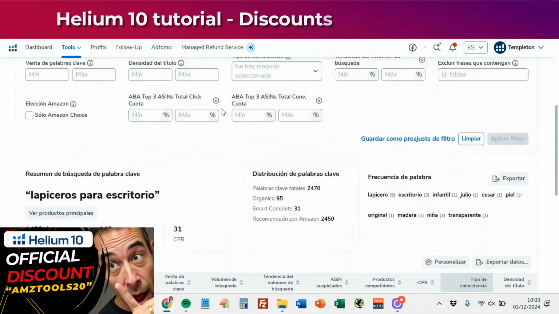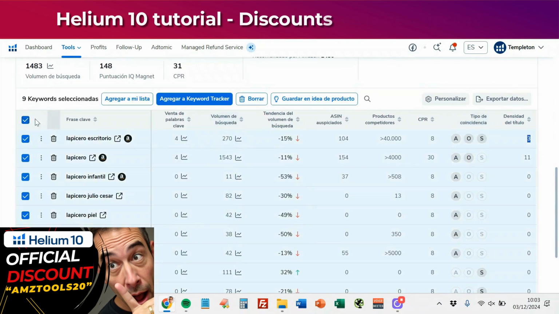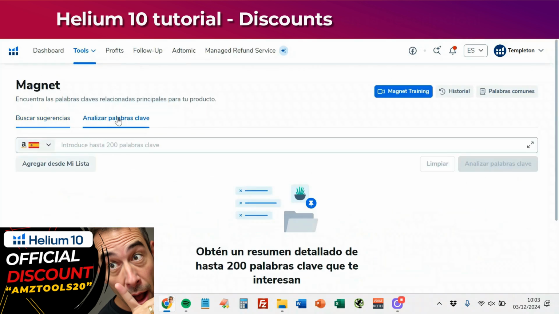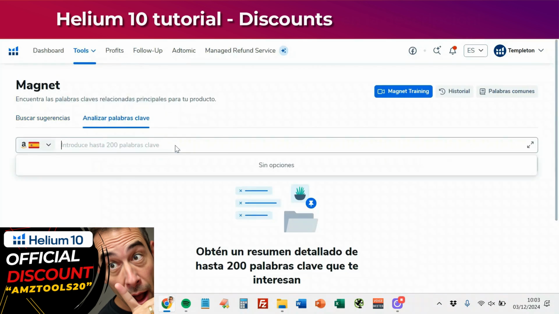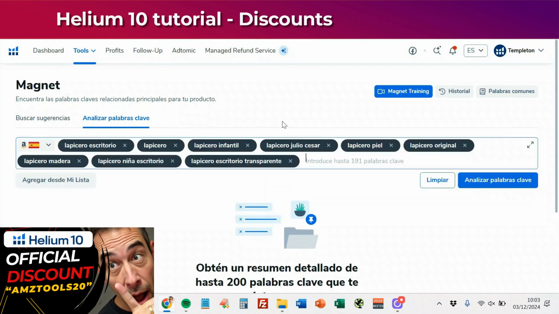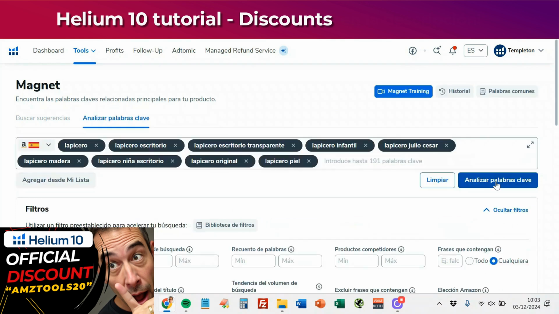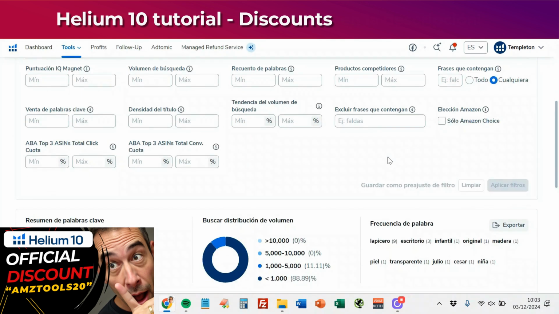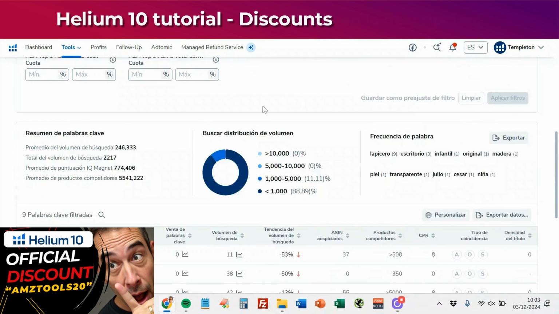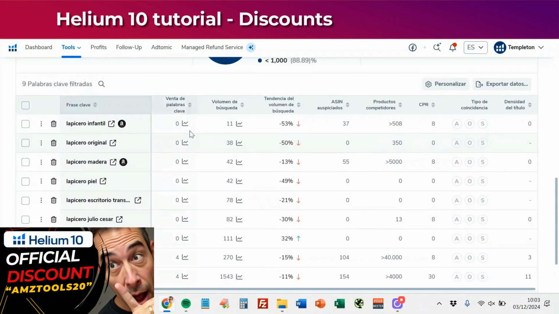But let's assume that I already have all these keywords, and what I want is to copy them to the clipboard and analyze all those keywords. Well, here I can enter up to 200 and I analyze all these keywords, and what it's going to give me are the same metrics. The filters are the same. We have the choice for these keywords. The same analysis we've seen before.